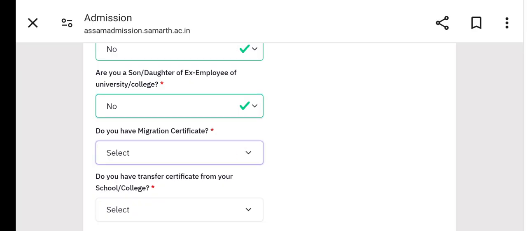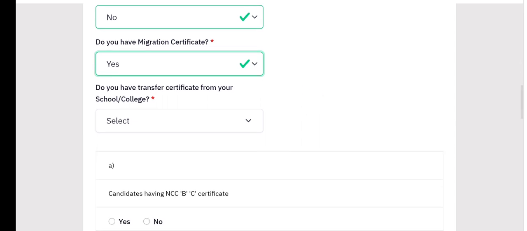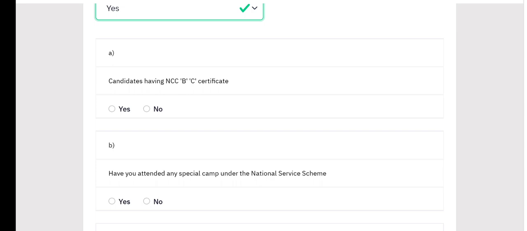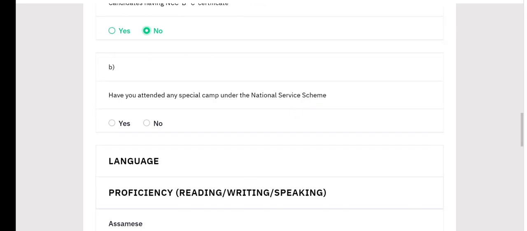Do you have migration certificate? Yes. Do you have transfer certificate? Yes. Now, this is an interesting part. Do you have NCC B or C certificate? If yes, then yes. If no, then no. If you put yes, then you have to supply the document. Don't put yes or no arbitrarily. If you click on yes, then you have to upload the supporting document. Then, have you attended any special camp in National Service Scheme? No. If yes, you have to submit the corresponding certificate or some document.